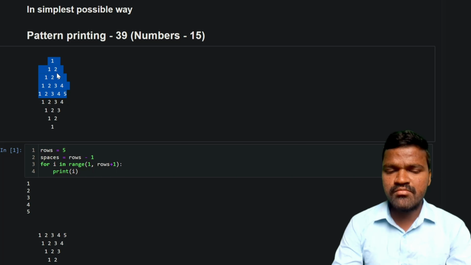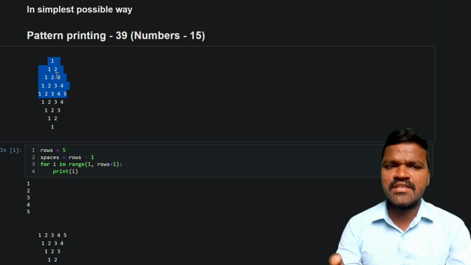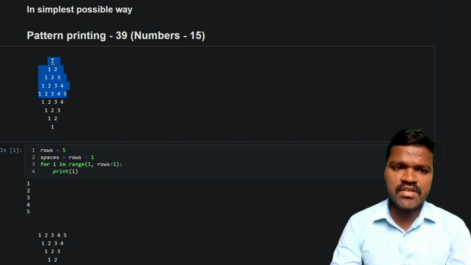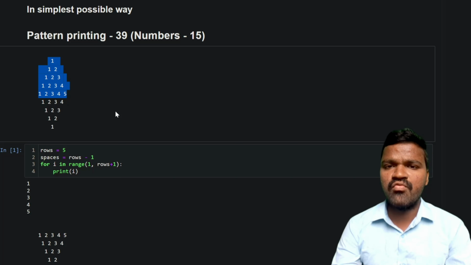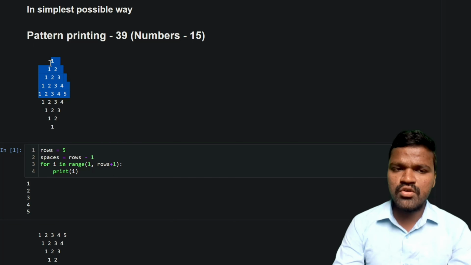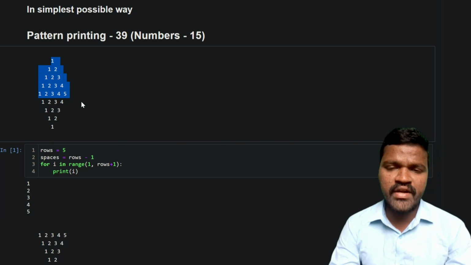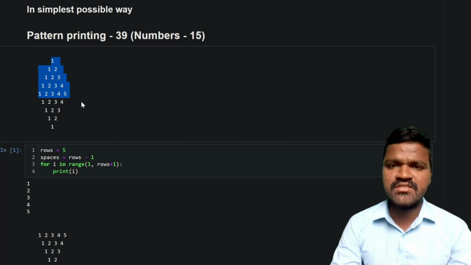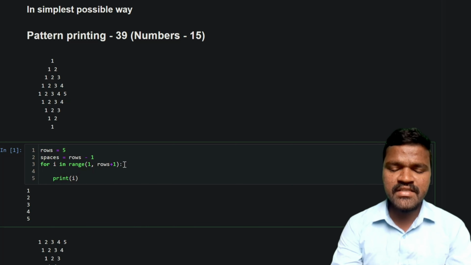If you carefully observe, in each of these rows we have a specific number of values. In the first row we have 1, in the second row we have 2, in the third row we have 3. Like that, the number of values in each row increases by a specific number. These rows are repeating, right? When we have a repeated statement, we generally use loops. That is what I will be doing here also. In this for loop, I will use one more for loop. I will use j here in range.